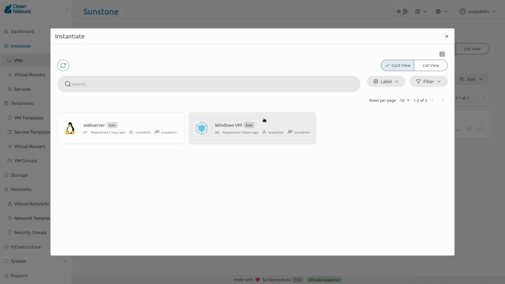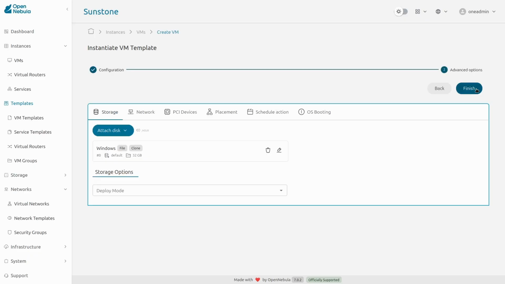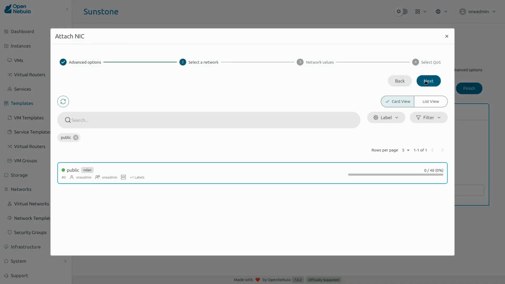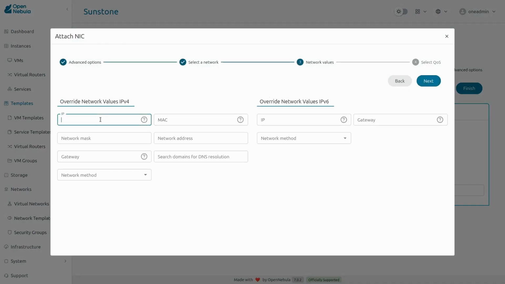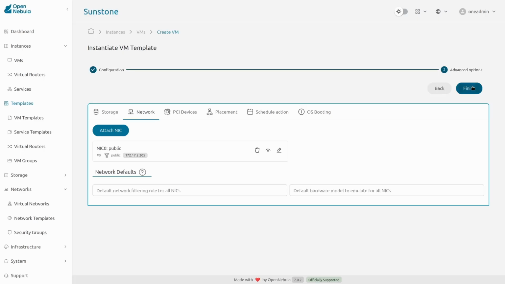Deploy the second client virtual machine from the same template. Navigate to the Networks tab and this time press Edit. Skip to the Network Values tab to override the assigned IP address. Since I'm allowing an access to the web server port 80 only from the IP address 172.17.2.205, I'm going to set this IP to be assigned to the second client machine. Press the Finish button to place the VM in the queue.